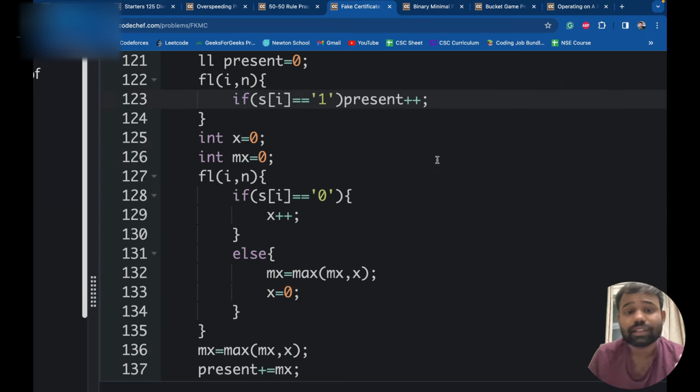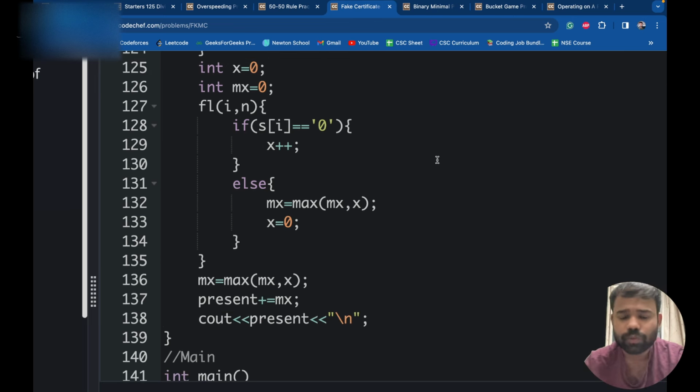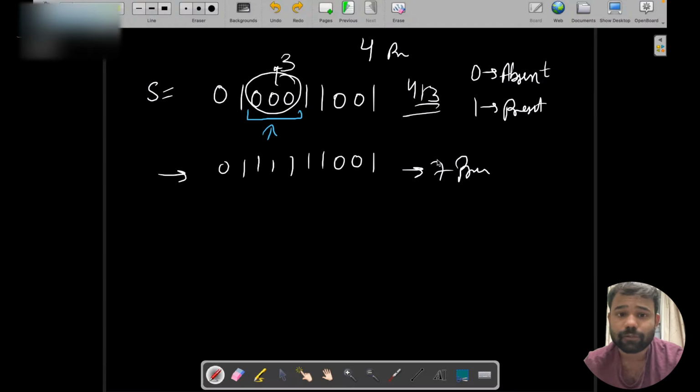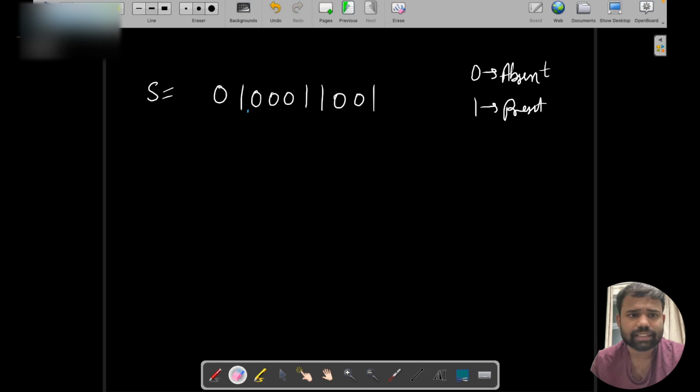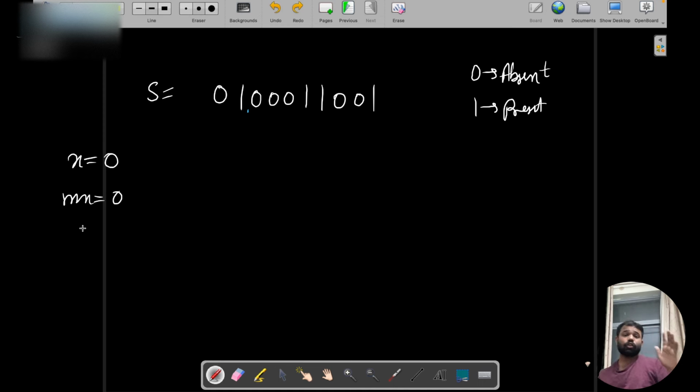Now what will she do? She will try to convert some zeros to 1, meaning some absent days to present, but that should be a substring. So we will find the largest substring which contains all 0s. How will we find that? Let me tell you. She will take x as 0 and mx as 0. This mx will store the length of the longest substring with zeros.